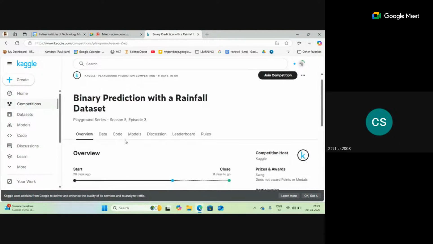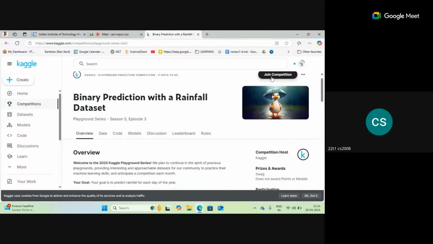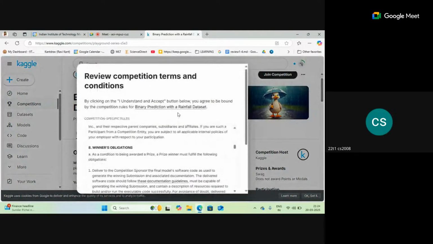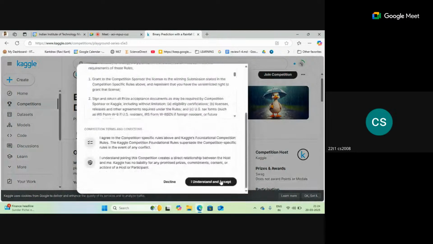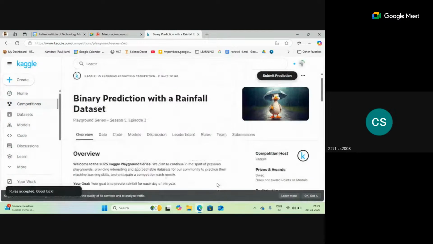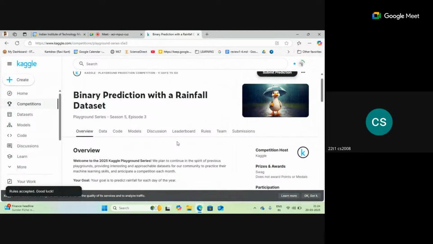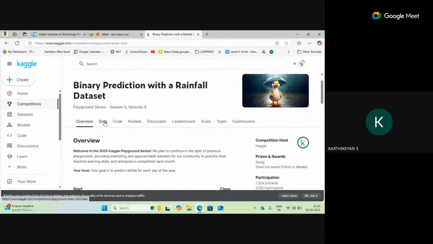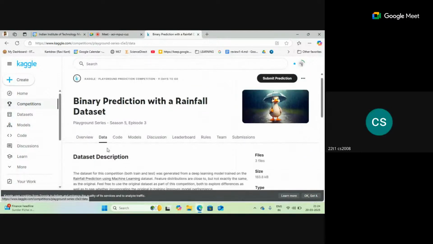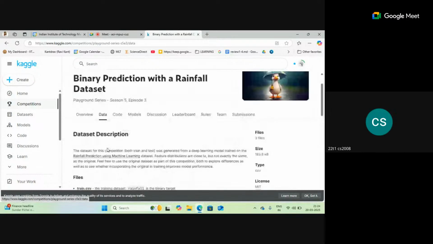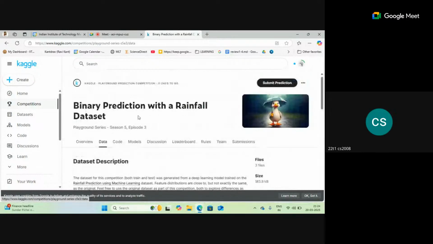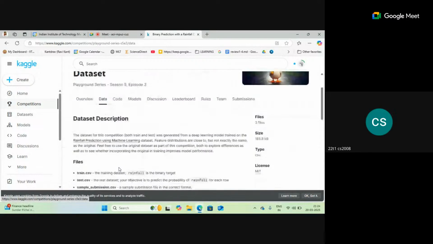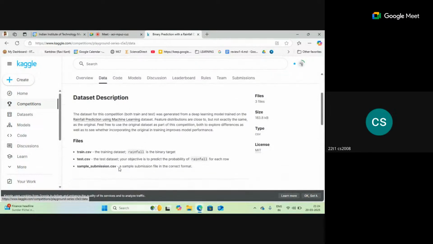You can go to data. Yeah, join competition first. You can scroll down and click on I understand and accept. You can now go to code. Join competition. The join competition button will be there on top. If not, even when you go to something like data and all, it prompts you to join the competition first. So as you navigate the platform, you'll figure it out.